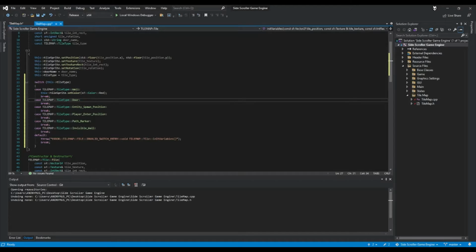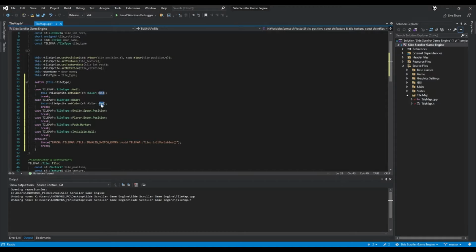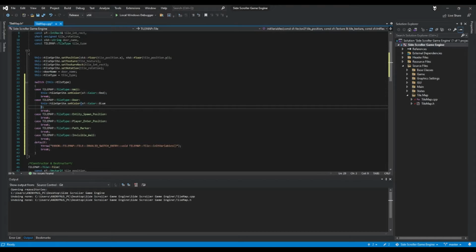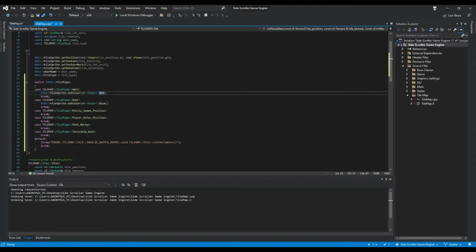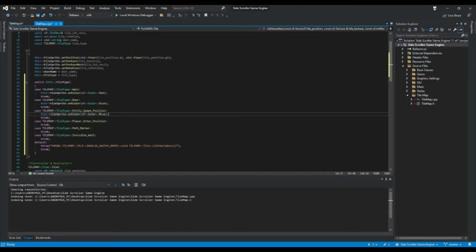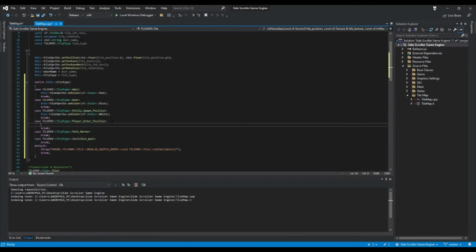If it's a door, you can set these to whatever you want. This is what I would do. Blue. This will put a color overlay over the tile. It's like white. Sometimes the white for whatever reason doesn't show up that well, but we'll try it. Player entry point, do you have purple?